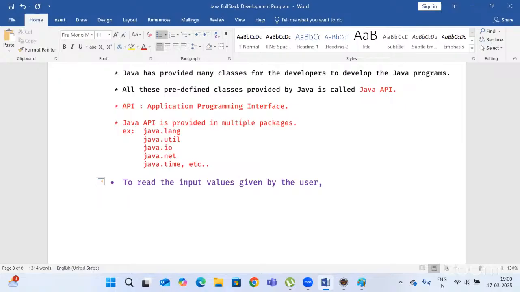Tell me which class object I need to create. In the program, you have to create a Scanner class object. Do you know what object you have to create? You have to create a Scanner class object like below.